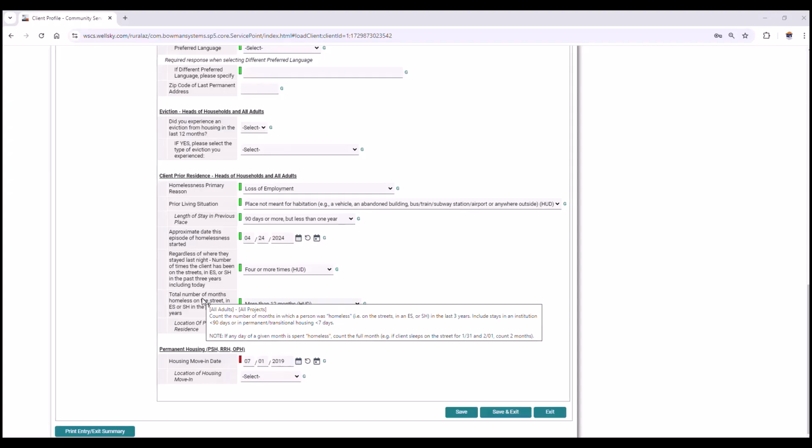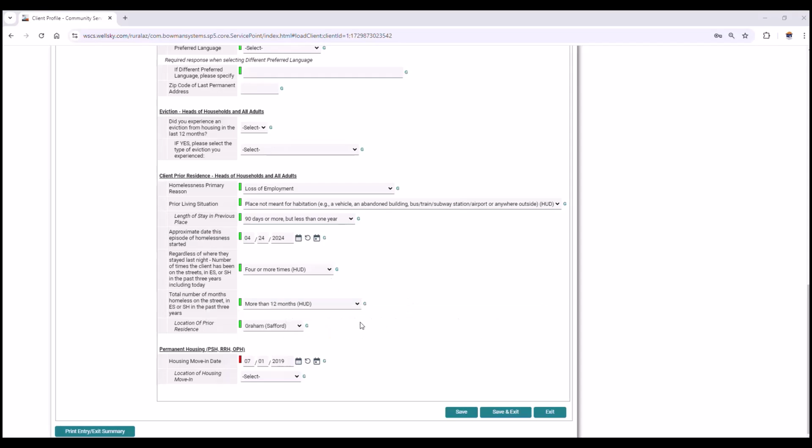It also says include stays in an institution that are less than 90 days or in permanent housing that are less than 7 days. And there's a note here that says if any day in a given month is spent homeless, count the full month. The example here is if the client sleeps on the street January 31st and February 1st, that counts as 2 months. So our client let us know that the number of months is more than 12 months.